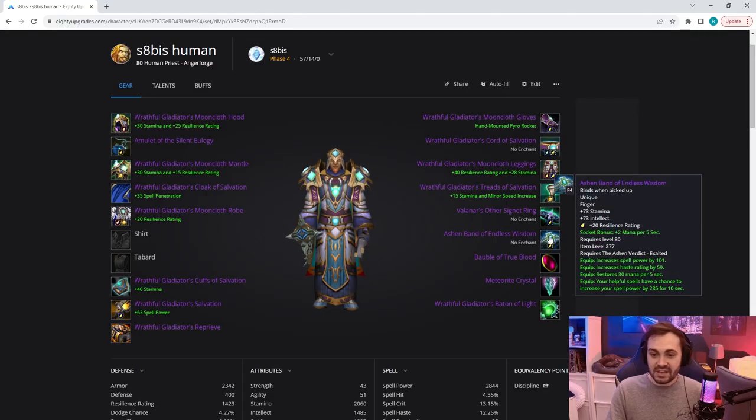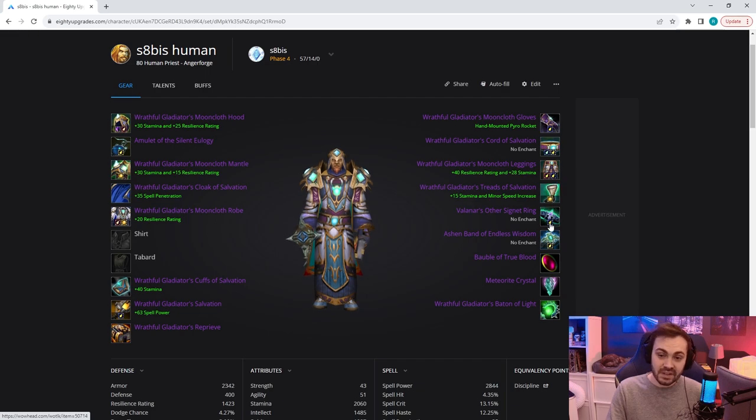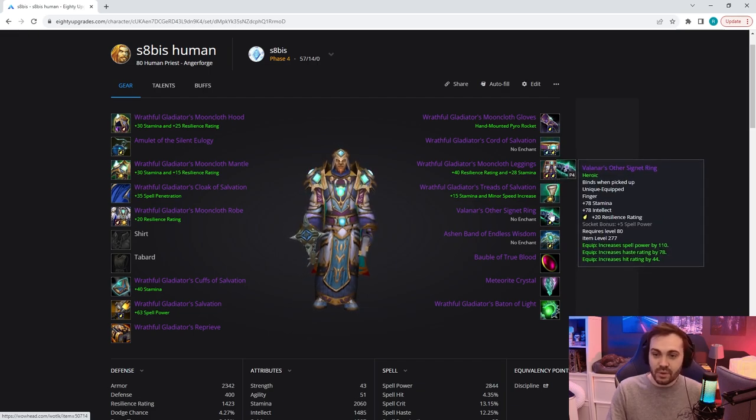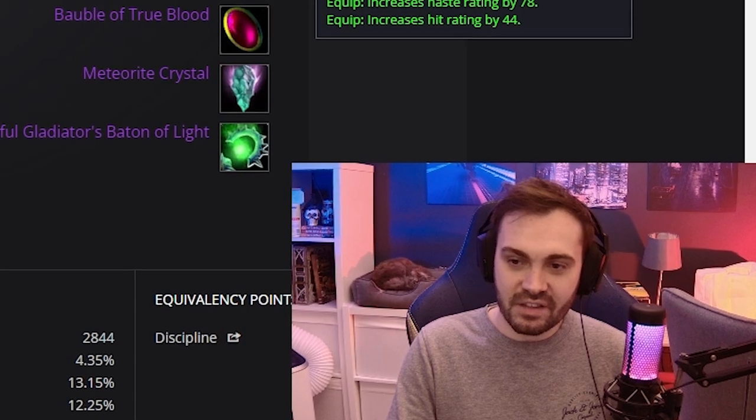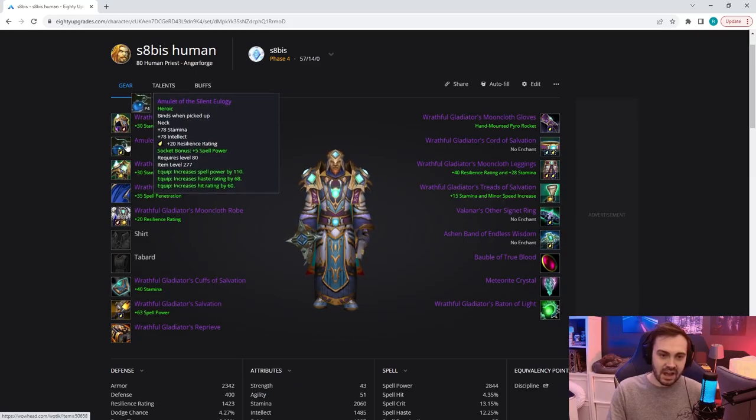Other PvE gear is going to be the rep ring, which is easy enough to rep grind in ITC, not too bad to get this one. And it's got a nice item level, really nice stats, so this is worth taking the time to get. And then for hit, which is where we're going to get the most value out of our PvE gear, it's going to be the Valinar's Other Signet Ring and Amulet of Silent Eulogy.